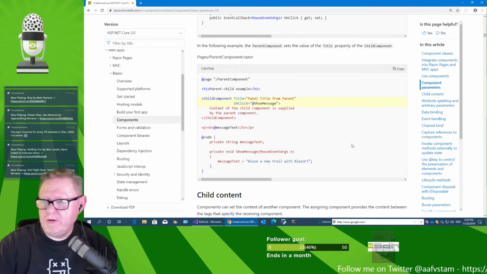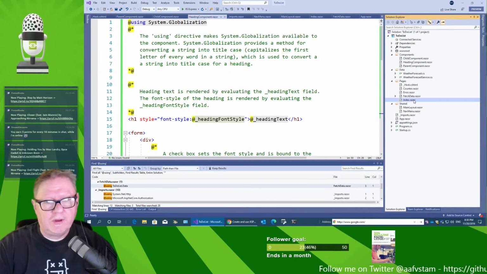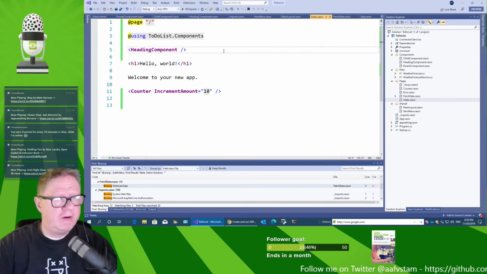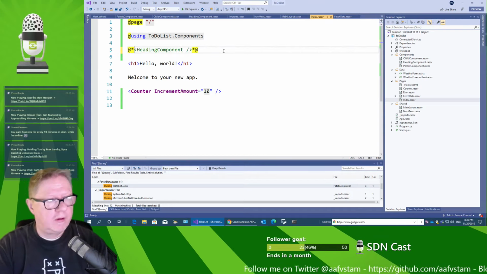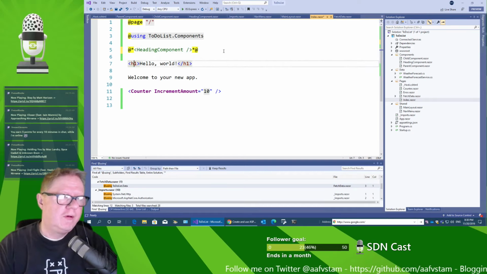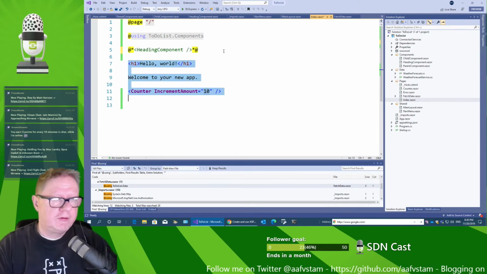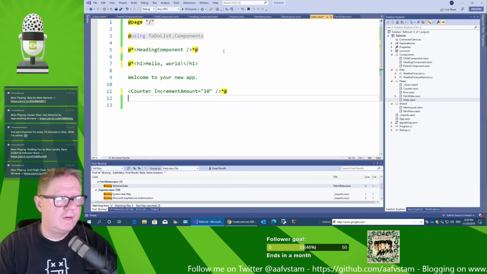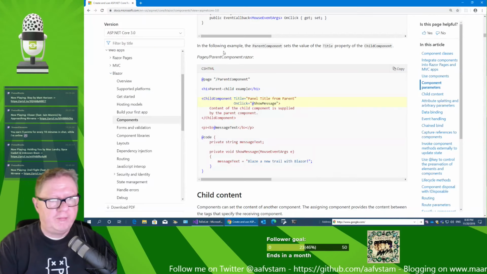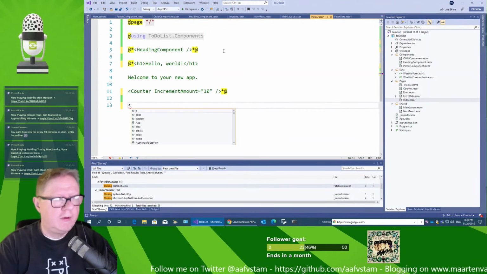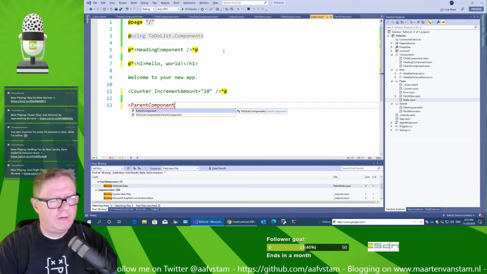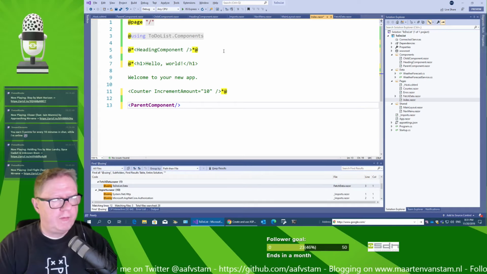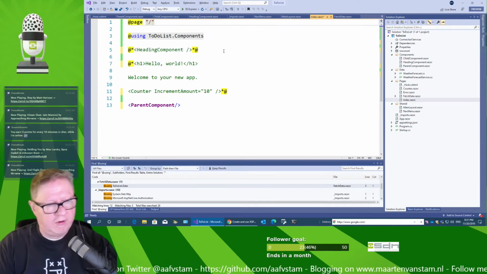So if we go to the index and now replace the heading component, what's the comment thing? Something like this. Also comment this. Insert the parent component. Parent component. Like this. Run this.